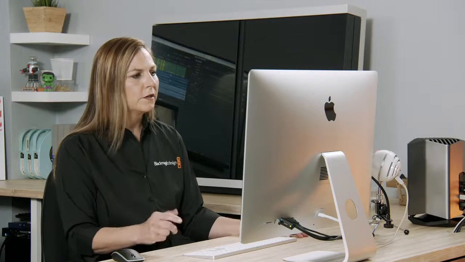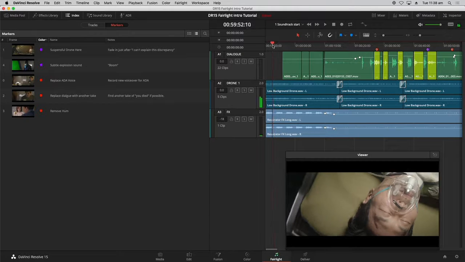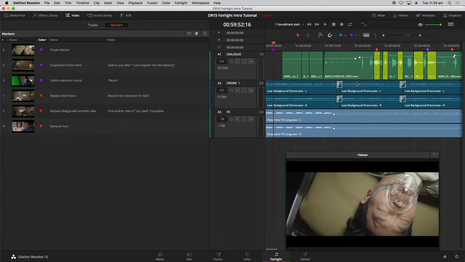So let's set a marker for a heart monitor to remind us to actually create one later on. To set a marker, just move your playhead anywhere over that empty space where we're seeing that clip, and you can either press M, the shortcut for marker, or you can just come over here to this marker area, click on the menu, go down, and let's just make a purple marker in this case.